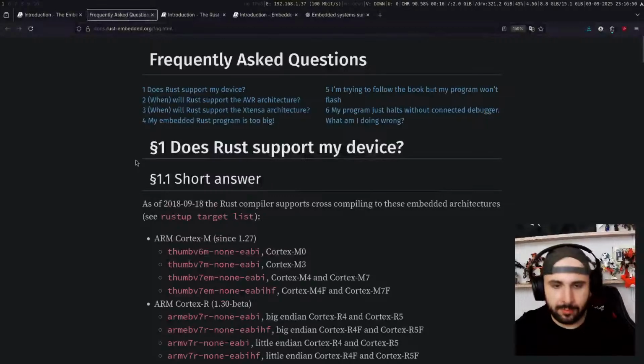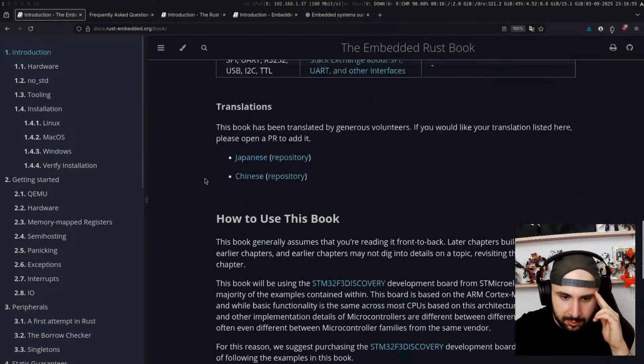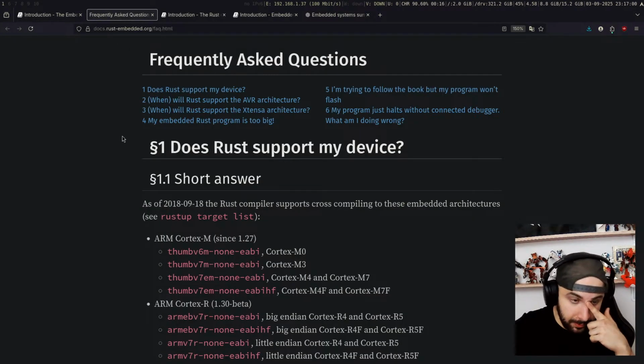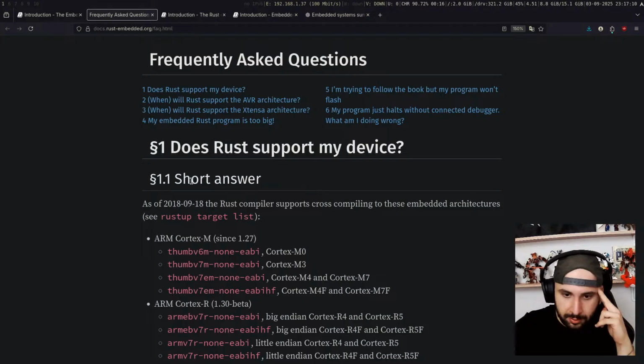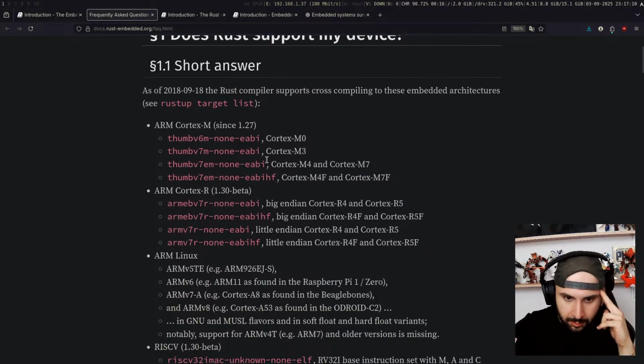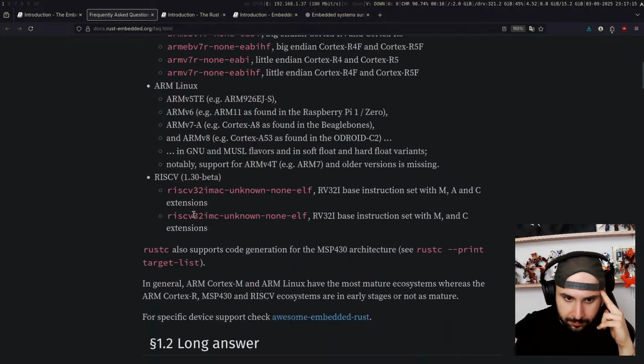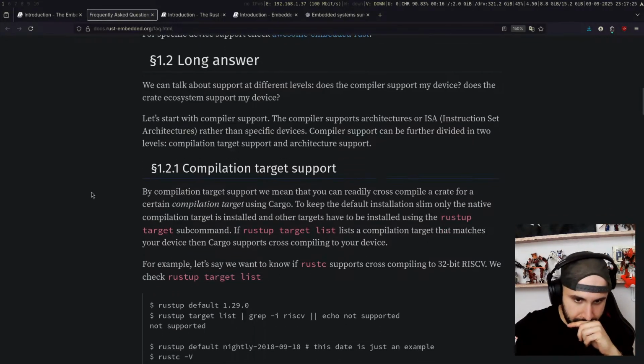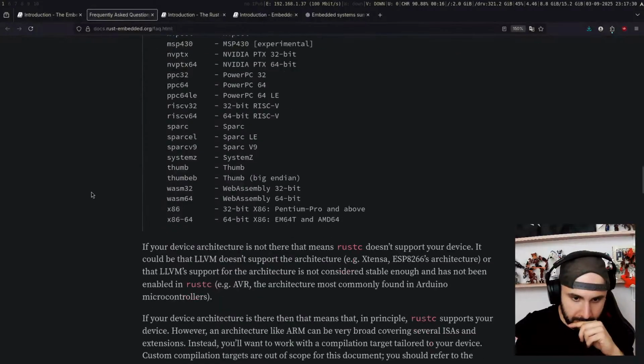Okay, nice page. I like this page. Maybe we should just get into this before moving on with this book. Someone made a Rust embedded drone on Reddit. Really crazy projects. Does Rust support my device? Short answer: Rust compiler supports cross-compiling to these embedded architectures, Cortex, whatever. Rust also supports code generation. Long answer: we can talk about support on different levels. Architecture support.